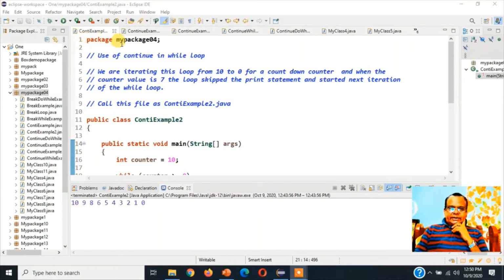Package my package 04, semicolon. Next, some comments I have put: use of continue statement in while loop. We are iterating this loop from 10 to 0 for a countdown counter. When the counter value is 7, the loop skips the print statement and starts the next iteration of the while loop. Okay, fine.